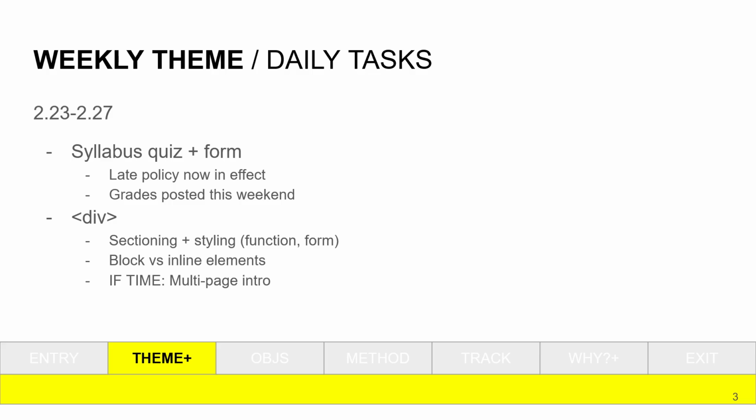This means now that you know the syllabus, the late policy is in effect, and I'll be posting grades this weekend because that's towards the end of February. This week, we're also going to talk about the div element, which is for sectioning and styling. So function first and form second. So make it work and then make it pretty.